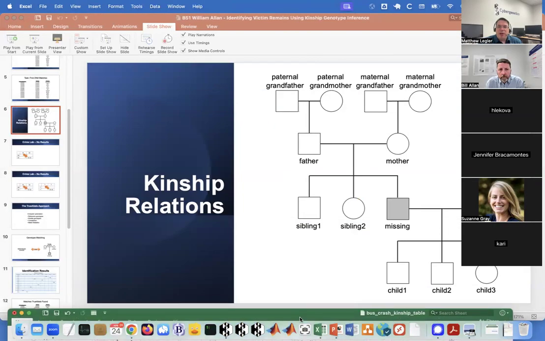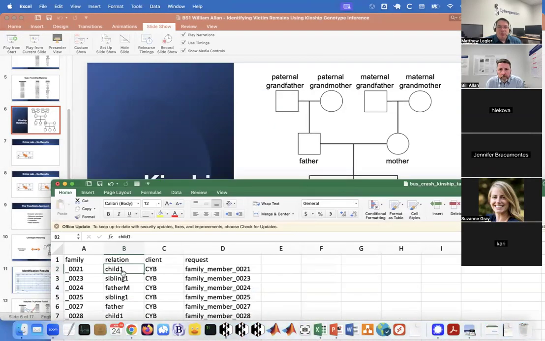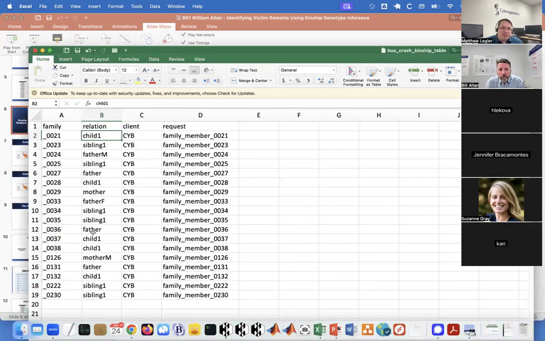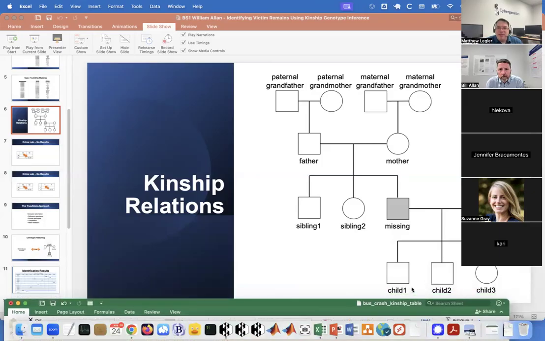So these entries here on this table are the entries here. Like child one, I'm saying that this person, child one, is family member 21. And you can really see that here for a grandparent. Mother M is the maternal grandmother. That's what was provided. It goes by the relationship of the reference provided by the relatives. Okay, got it. So everything focuses down onto the missing person.